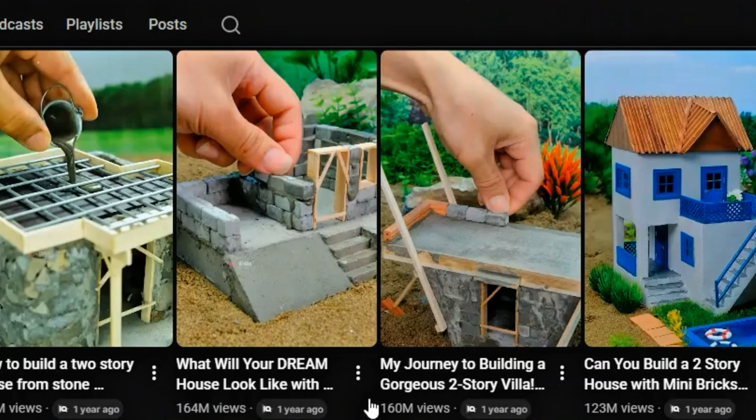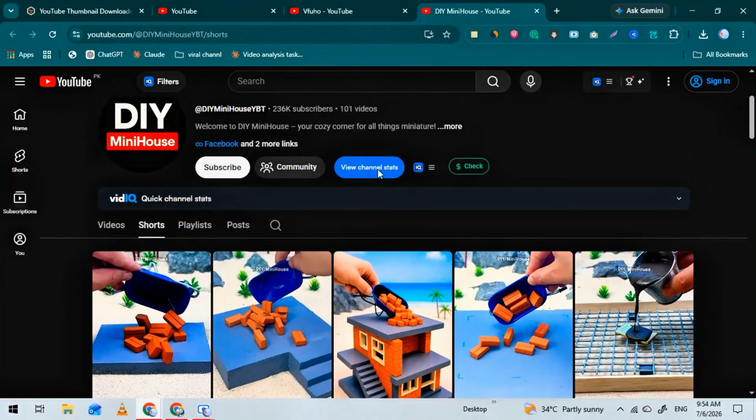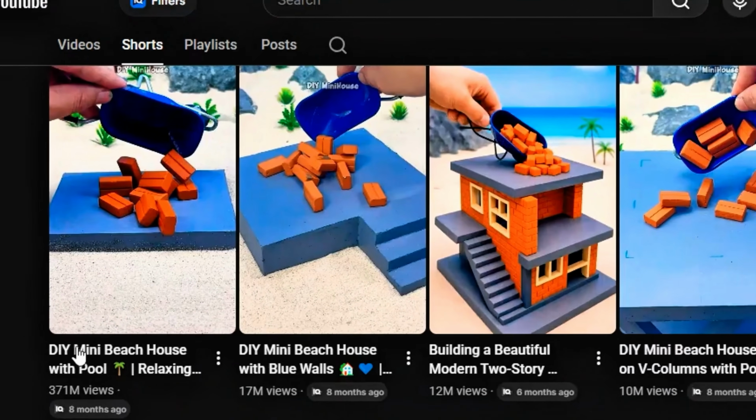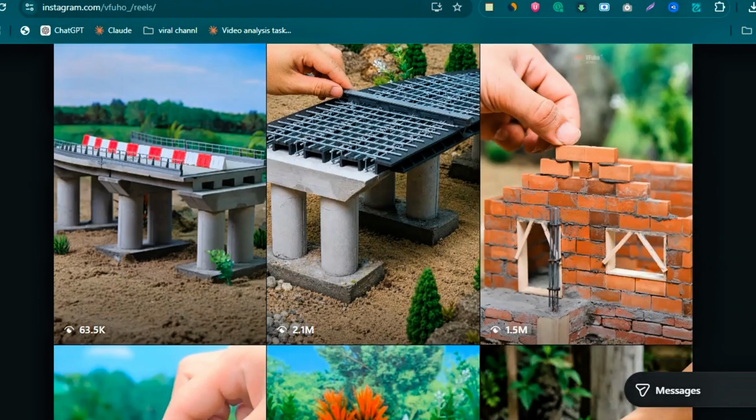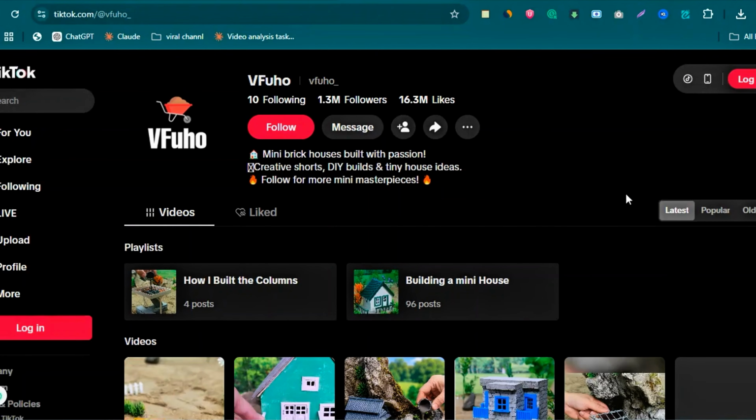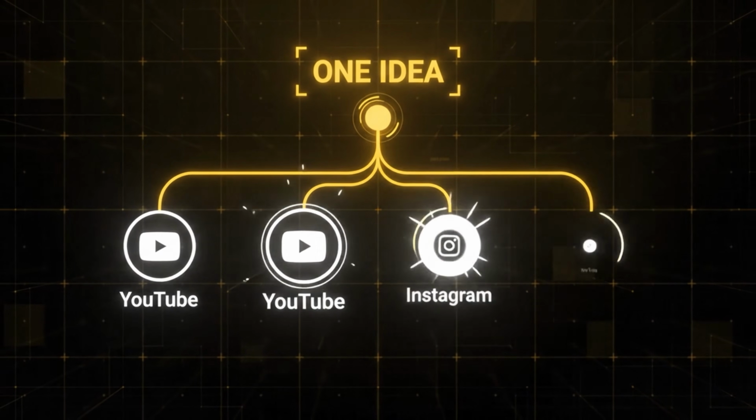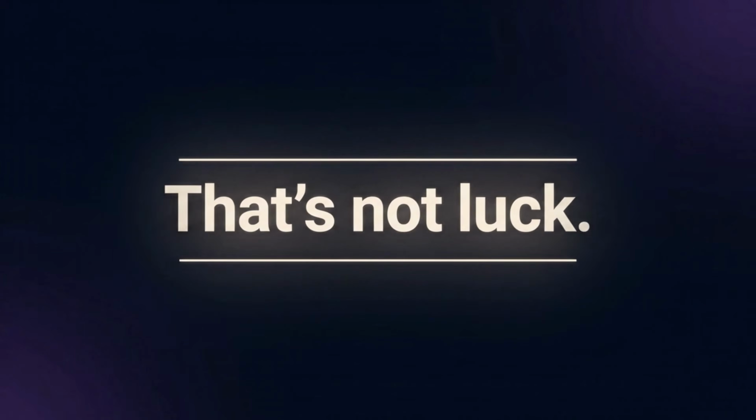And it's not one guy. A second channel does the exact same thing. Millions of views on almost every upload. Same format, 1.4 million on Instagram, 1.3 million on TikTok. 4 accounts, one dead simple idea, the same impossible numbers. That's not luck, that's a pattern.